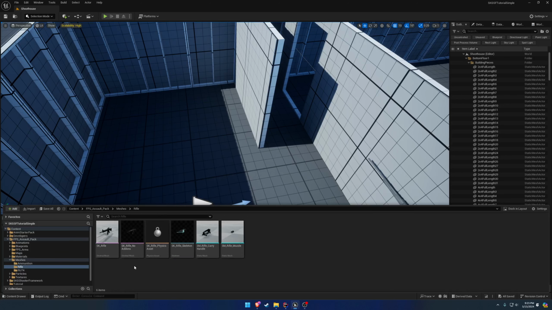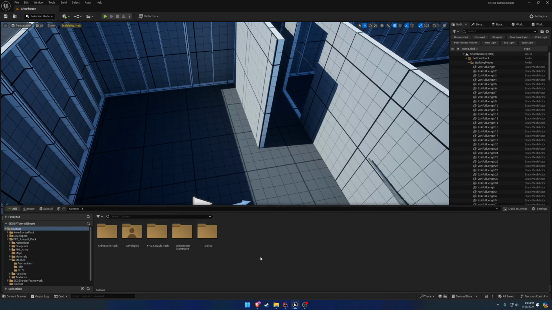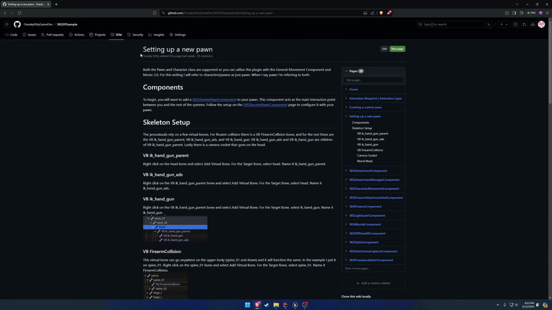We're going to be using the rifle from that, as it does have at least 2 attachments to cover some key points. What we're going to be doing is pretty much following the documentation for setting up the pawn as well as the animation blueprint. However, in this video, we're just going to set up the pawn. Next video, we're going to set up the animation blueprint. I primarily want to keep these separated and in short mini videos.